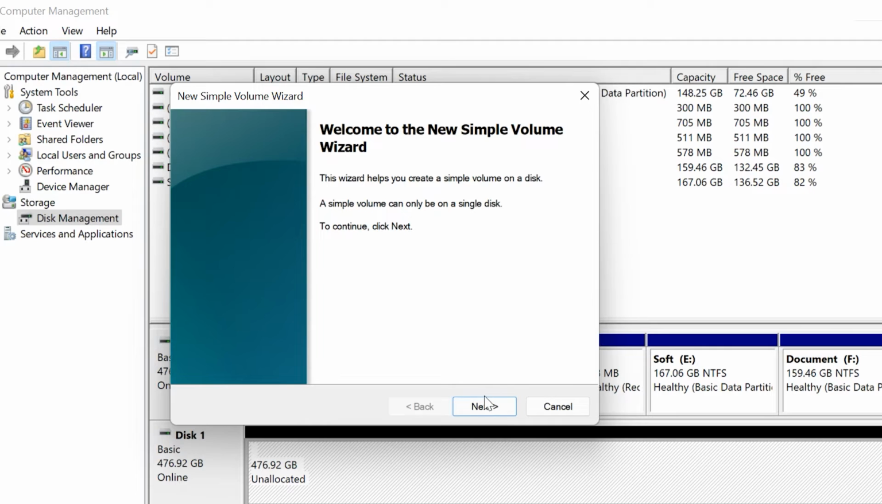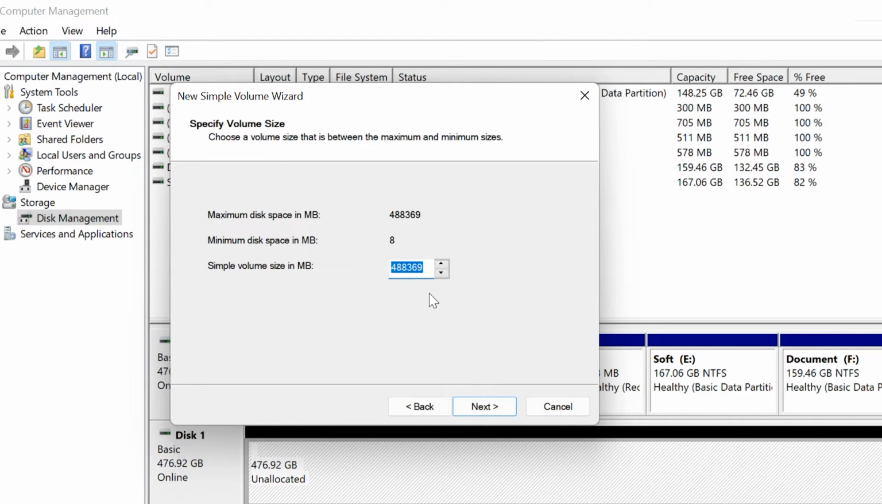Click Next. Here you can set the size of the partition. 1024 megabytes is equal to 1 gigabyte. If you want to set up multiple partitions, you can allocate them according to the size of the disk. I'll use the full storage space here.